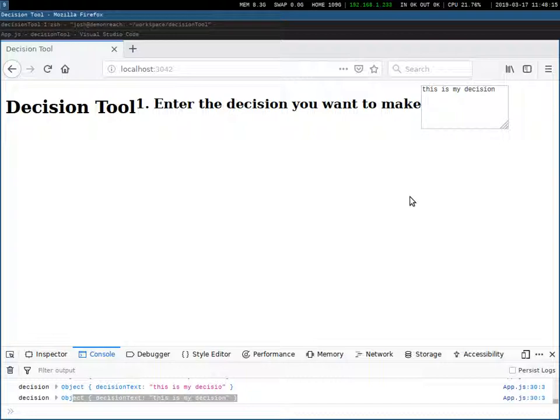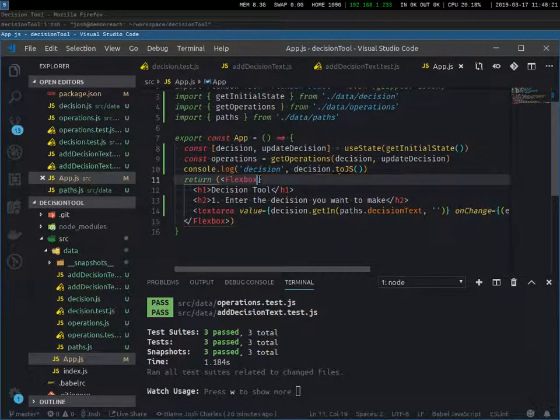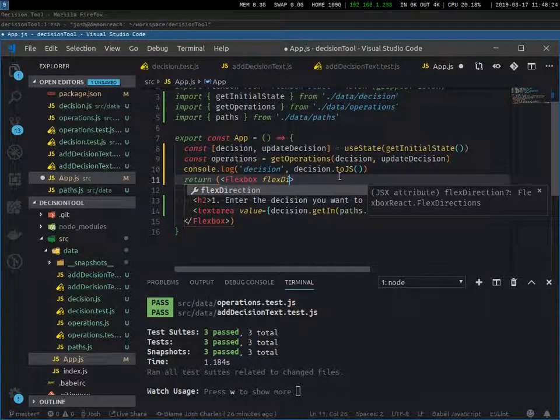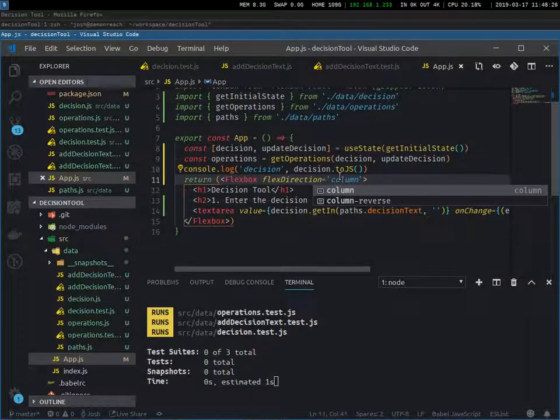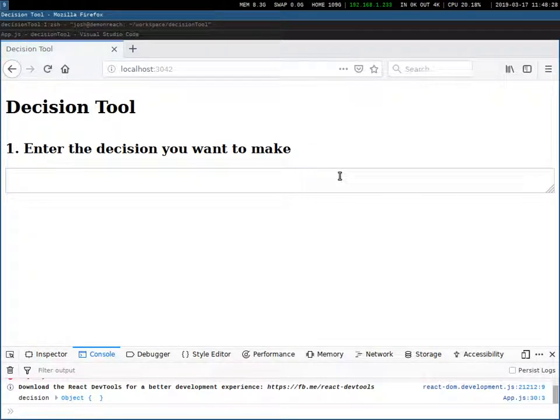So it doesn't look very good at the moment, but that's okay. I think there's an easy thing we can do to make this look a little better, which is going to be flex direction of column. There we go. That looks a lot better. So I'm not as concerned with how things look at the moment. Really, I just want to get the functionality working the way that I want.